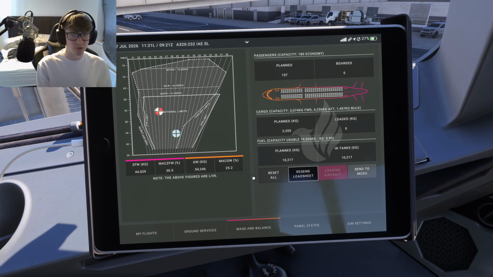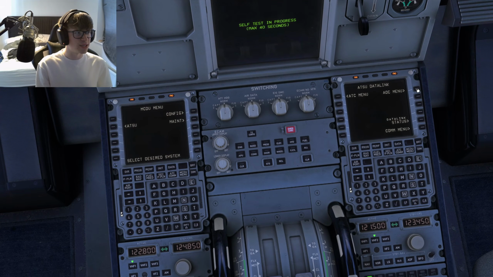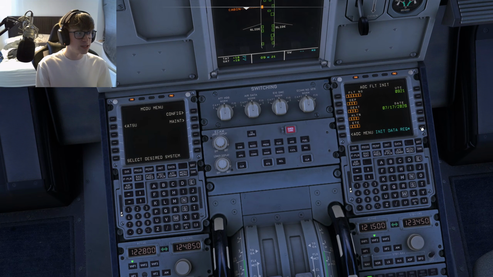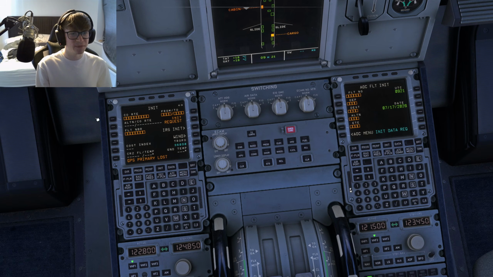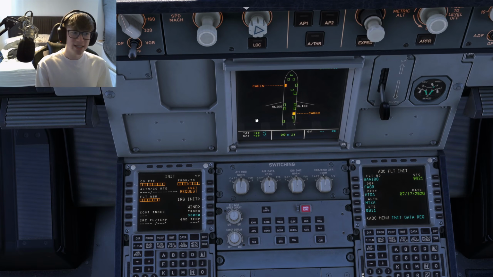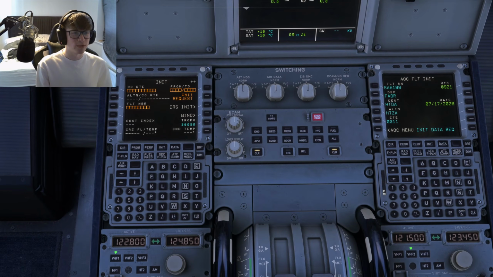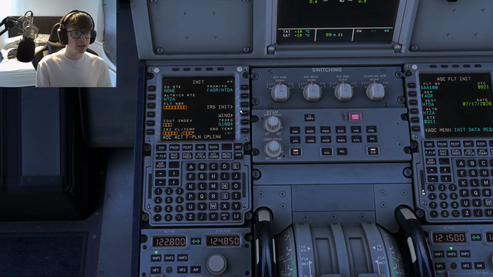So we'll load in the fuel instantly, and then we'll head to the AOC menu, flight init, and init data request. FMGC on the left, and then the init page over here. And now we can press init request. What's the temperature? 18 degrees. Not as warm as I thought it was going to be, honestly. So it's been a little bit warmer.